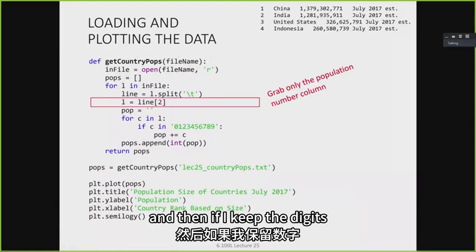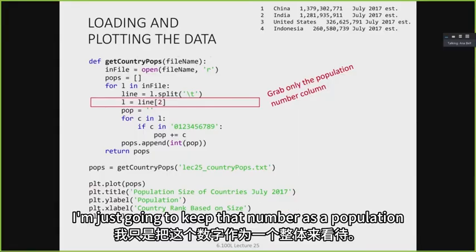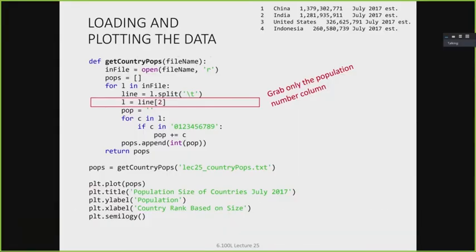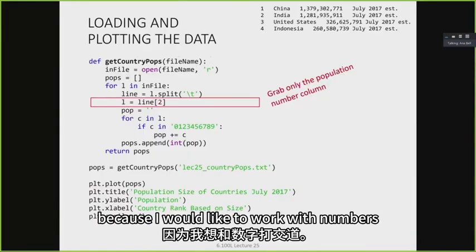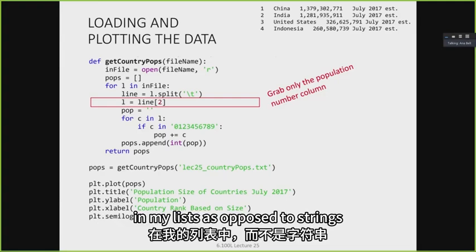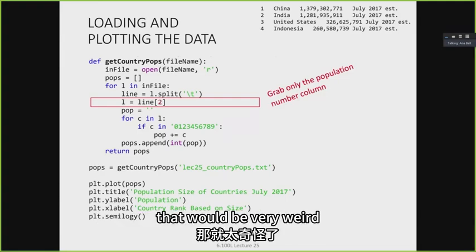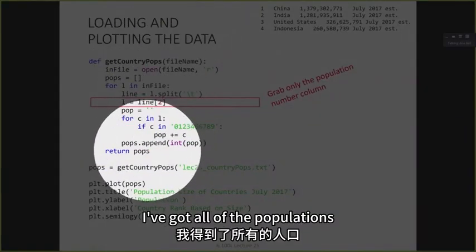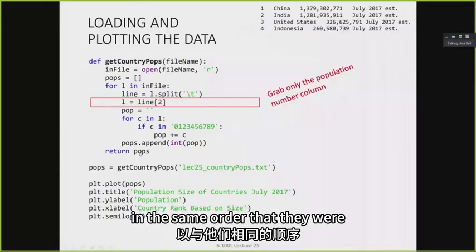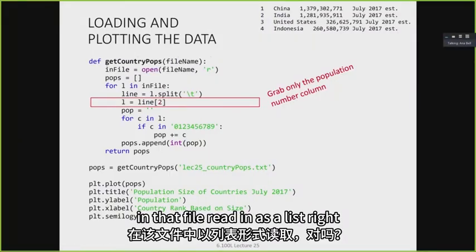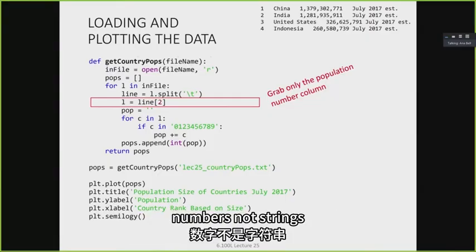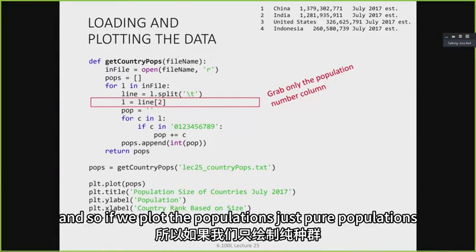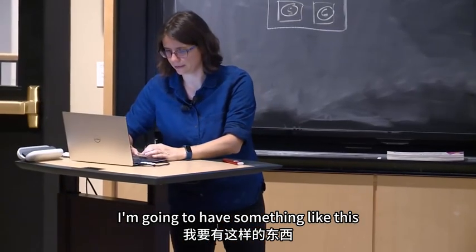And then if I keep the digits, then I'm just going to keep that number as a population. Again, I cast it to an integer because I would like to work with numbers in my lists as opposed to strings. That would be very weird. And at the end of this function, I've got all of the populations in the same order that they were in that file, read in as a list. Numbers, not strings.